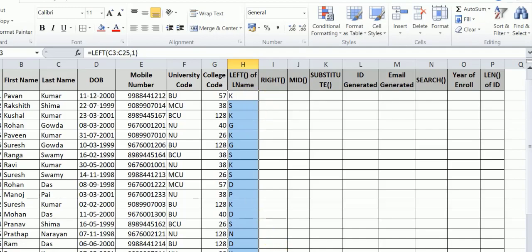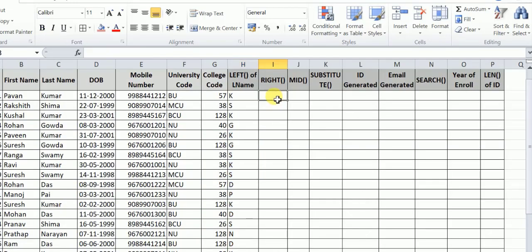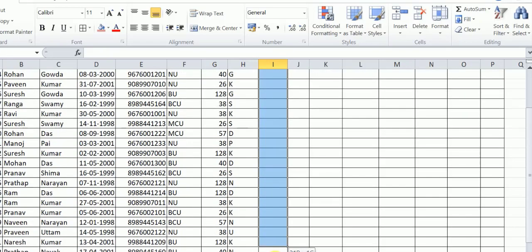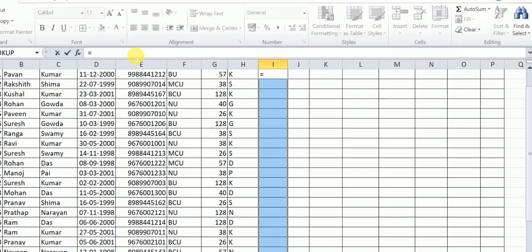Next, we will see the condition. What is the second condition? Extract rightmost character or characters of column first name, and the number of characters to be extracted is 3. Okay, this also we will apply now. For the second, select the cells, go to the formula bar, equals, right, tab space, select the range of first name. Yeah, first name is this.